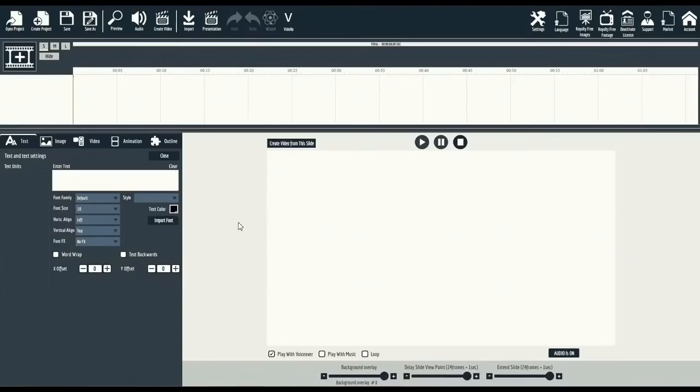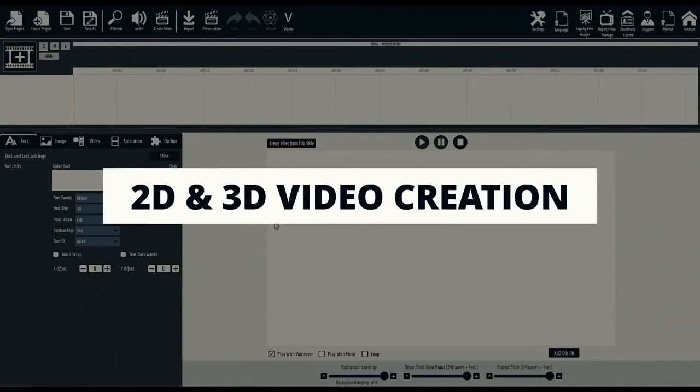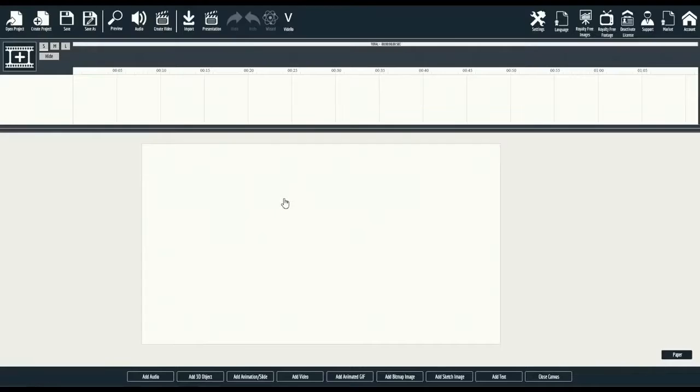Here we are inside the Explaindio platform. You'll notice it's a desktop software, available for both Windows and Mac operating system. The first thing you'll notice is how easy and laid out Explaindio is. Okay, let's start with the first mini demo. We'll start by simply creating a slide.